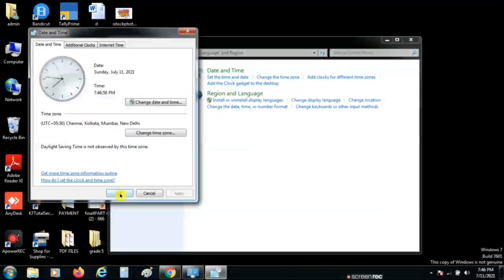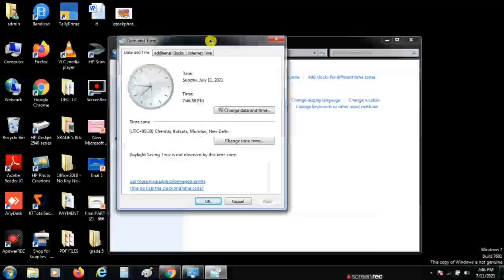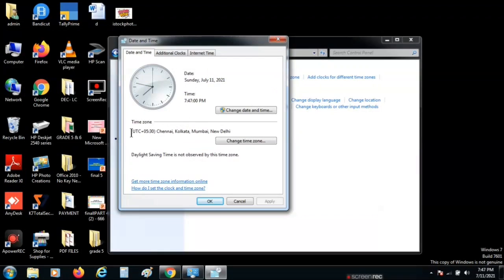So I have to click that one. When I click, this dialog box will open. In this dialog box, did you see I have three options? One is date and time, another one is additional clock, and another one is internet time. So three tabs are there. In that I have to choose this date and time option.